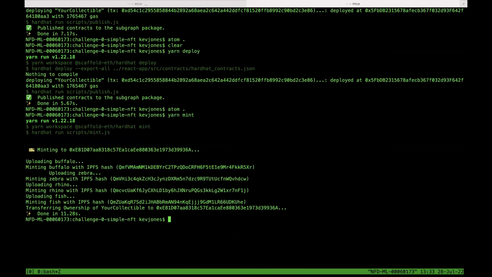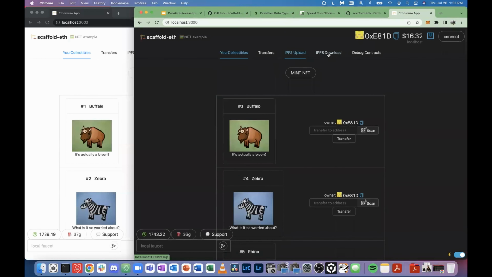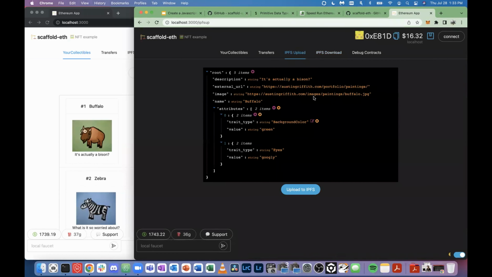Let's do that actually. So let's grab this one here for the zebra. And let's go to this IPFS download option and put the hash in here and then download it. And then we get the metadata. So this is actually doing a GET request to IPFS. Again, you can think of IPFS as just file storage, and you're basically storing the metadata there. And then you can also upload your own here as well.